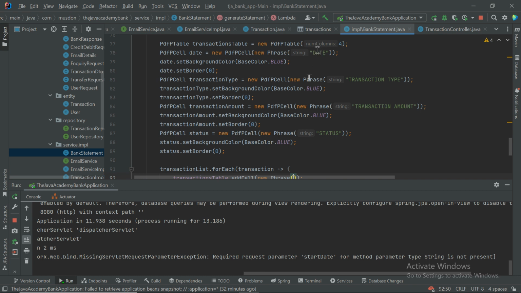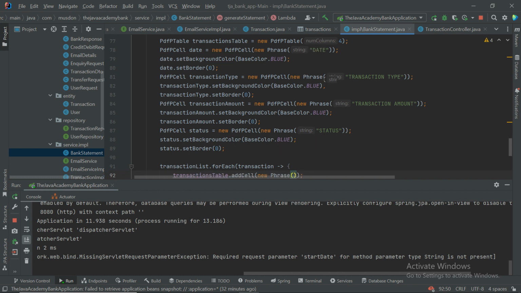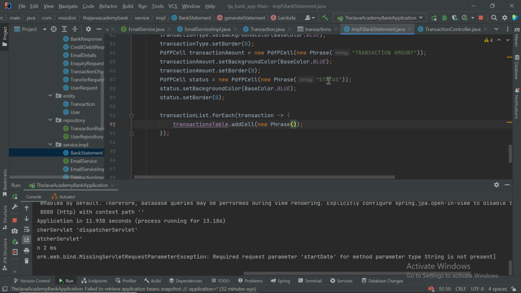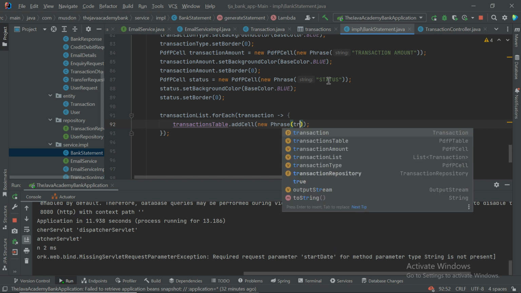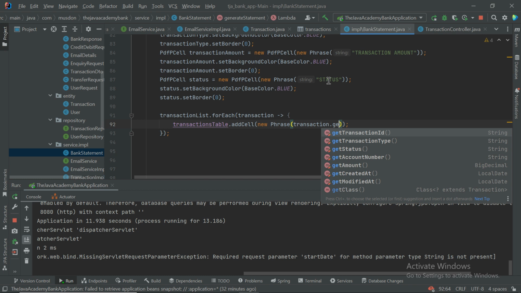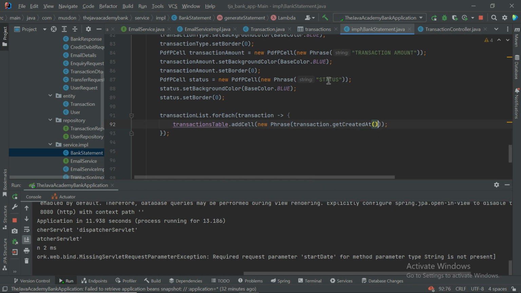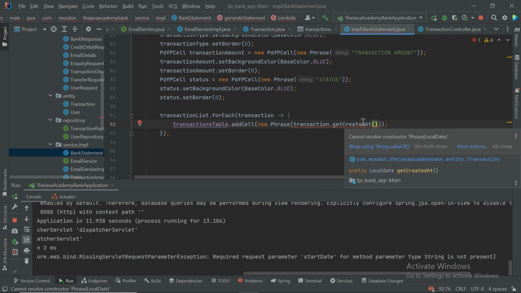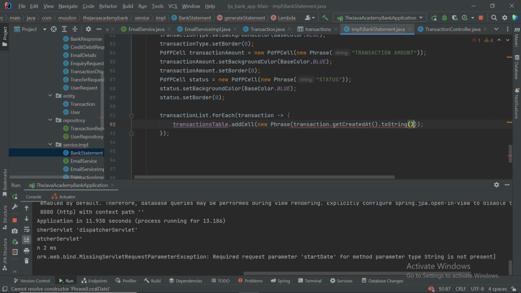So what will now come next, since we've completed the four columns, the 1, 2, 3, 4. The next cell that we create will have to come under this date. So this new phrase will now just add our transaction dot get created at, which is when that transaction was made, then we convert it to string and we are good. That's the first detail we want to add.